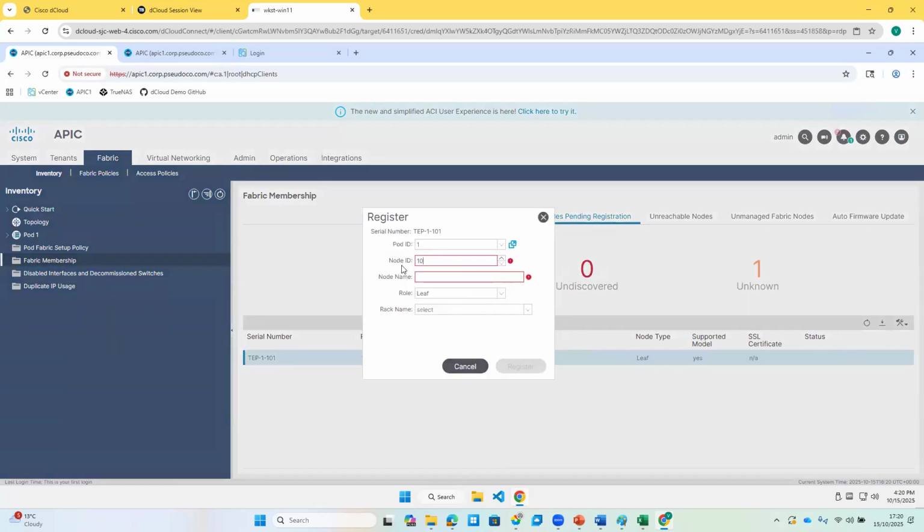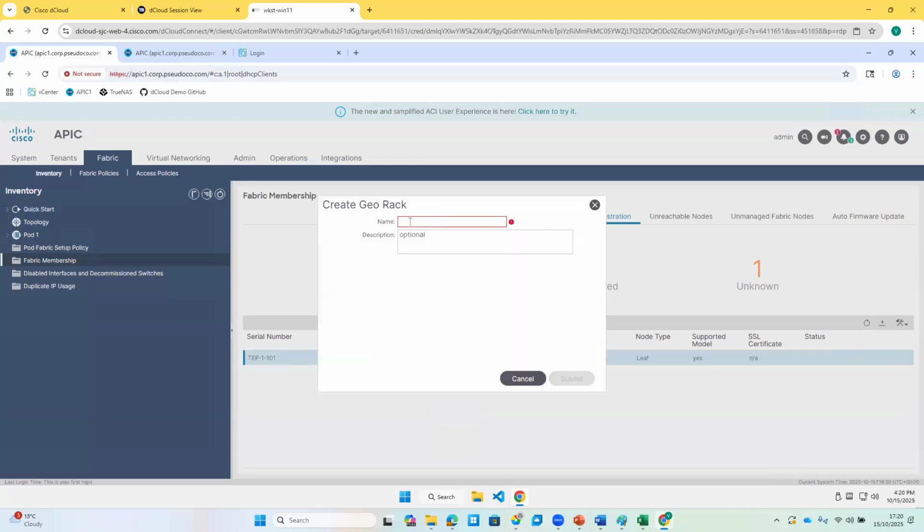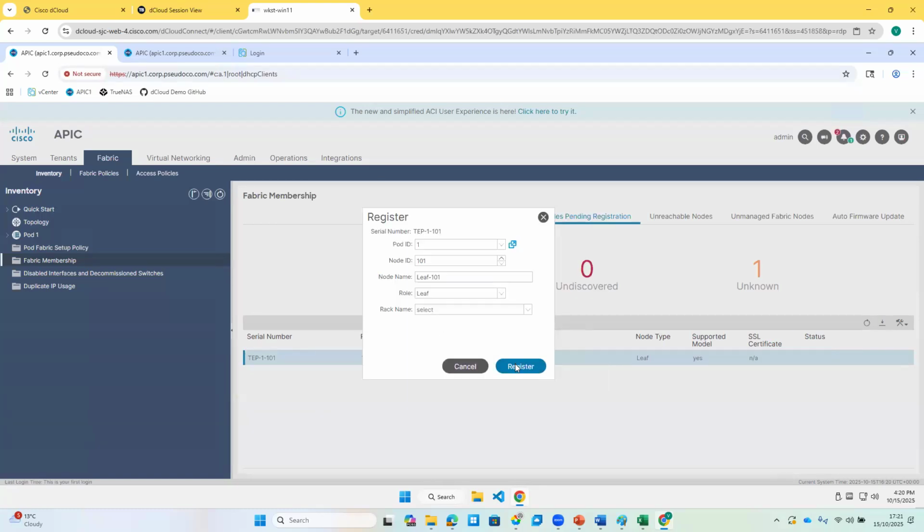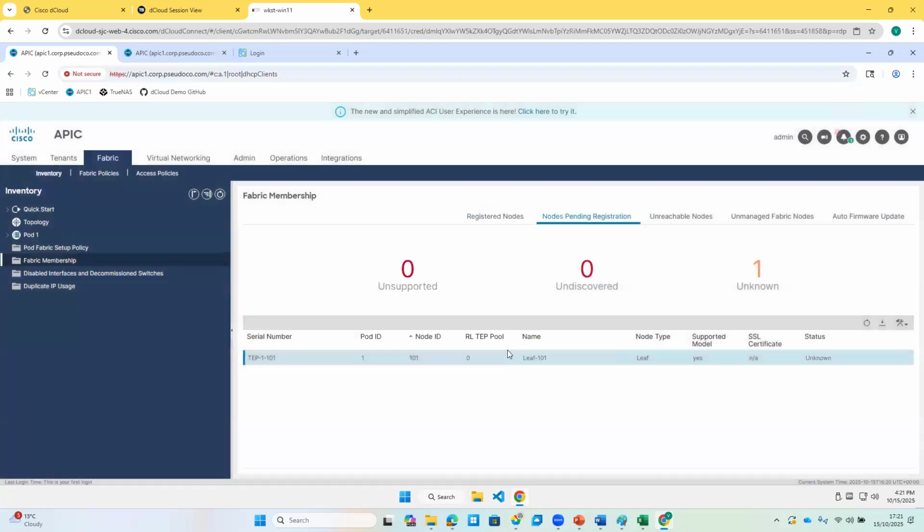I will say the leaf node ID will be 101. The name I can give anything, leaf 101. What is the role? I'm going to give the leaf role only. Rack information you can also put, like where it is connected and what the details are, but as of now I'm just saying register this switch. The moment you click on register this switch, it will say okay, I'm going to request the APIC, and the APIC will pull all the information.